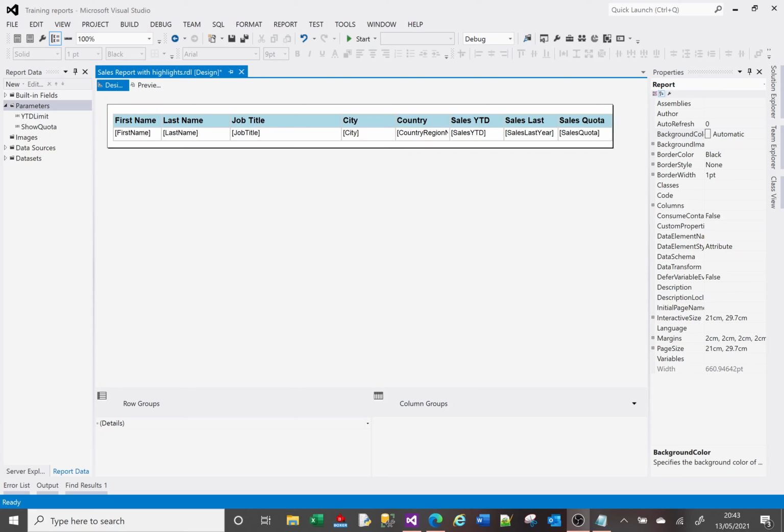Hi, welcome to this SSRS tutorial video, and today we're going to look at formatting our cells based on values. We're going to add expressions to our cells so that they get formatted depending on other values in our report.